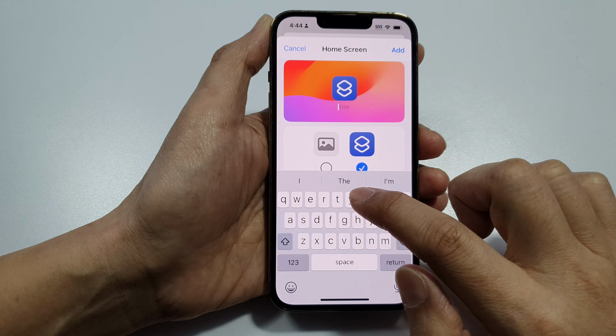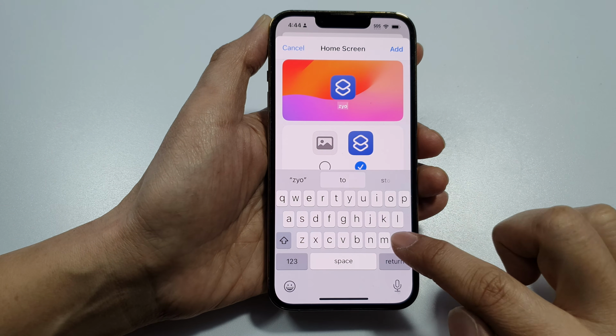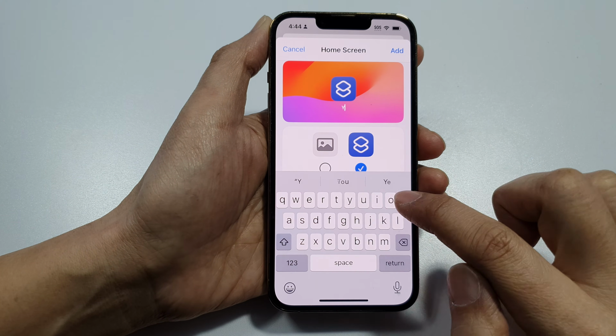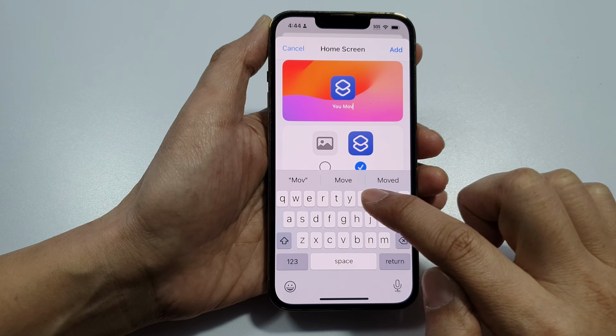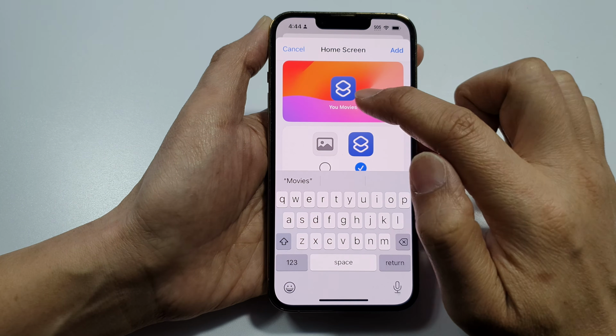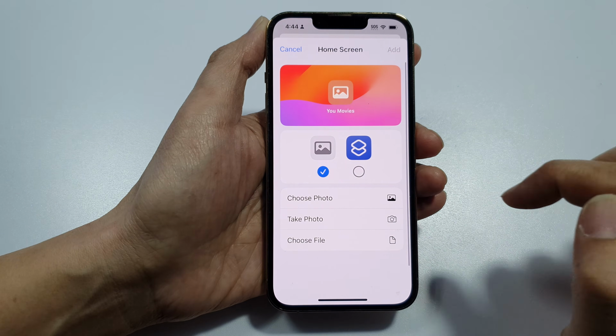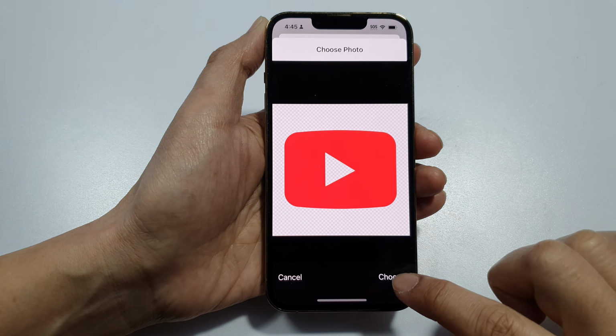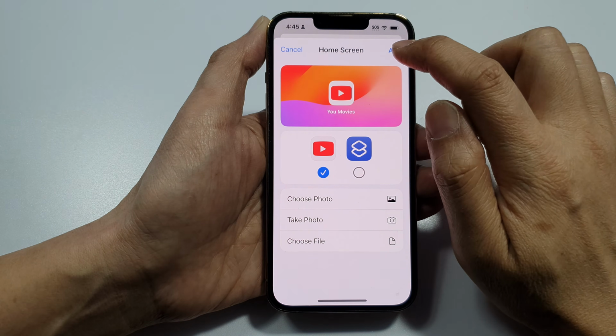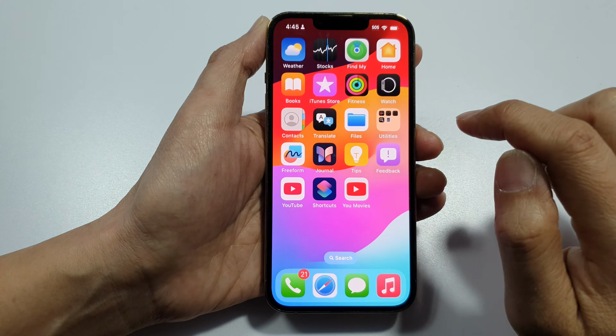So here we name it as You Movies, and then go down and select a photo, choose photo and choose an icon, then tap on choose, then tap on add, and that's it.